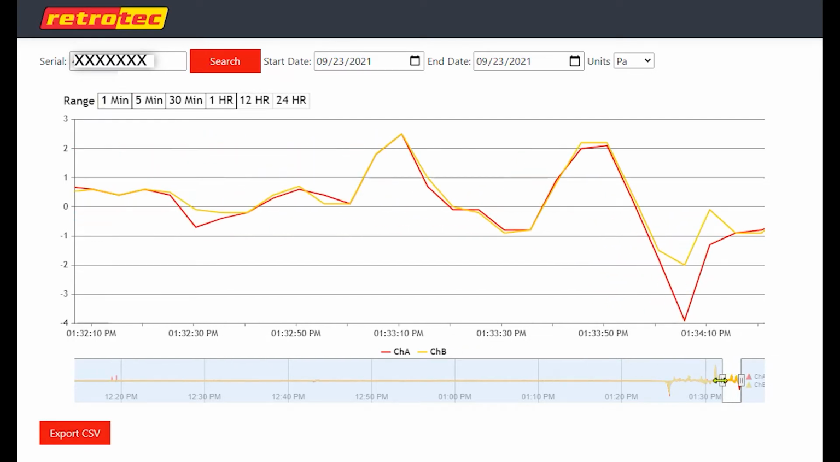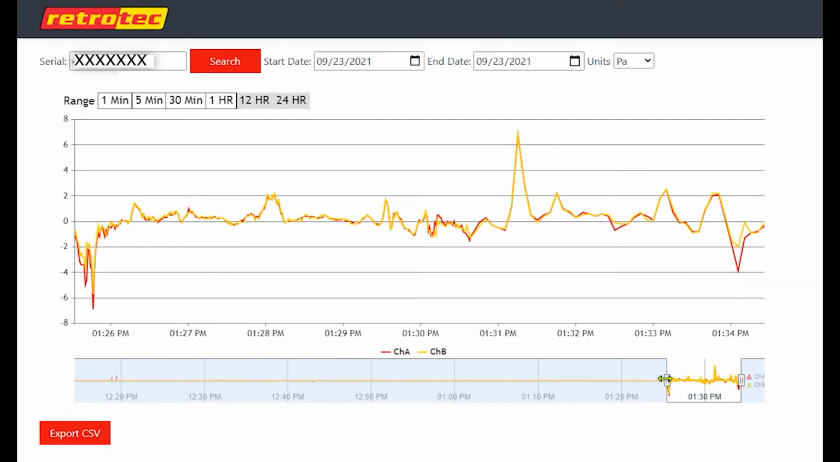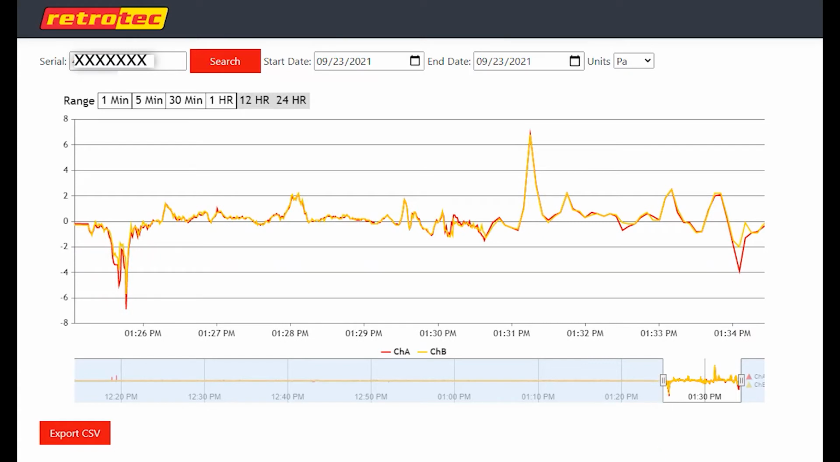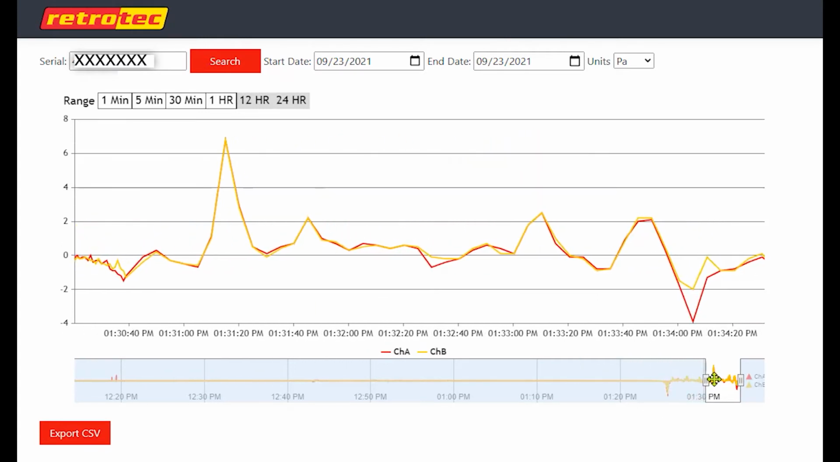We see this as a very useful tool for long-term logging. So if you want to see what's happening in a building overnight or for a 24-hour period, as long as your gauge is connected to the internet and it has power, it'll be able to log any of that data for any amount of time.